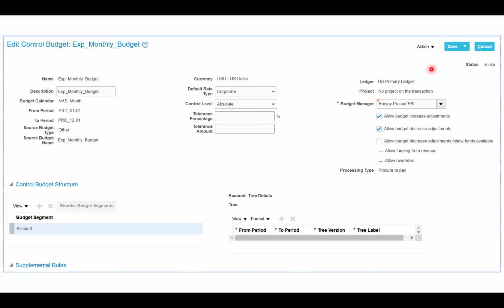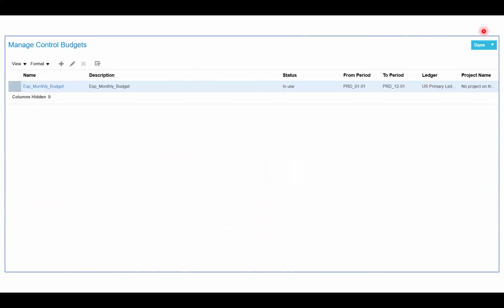There are many other features in the budget which I'm not going to cover, like account detail and all these things. All the features of budgetary control we can use for the spend authorization budgetary control. Okay, ensure that the budget status is in use.